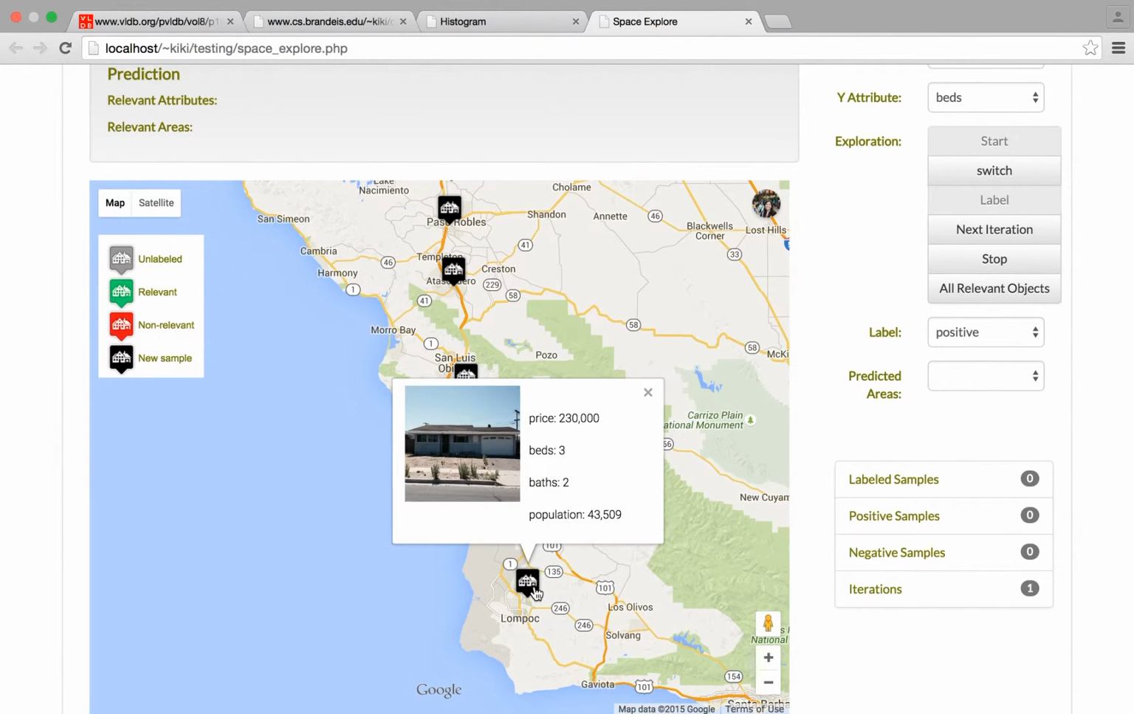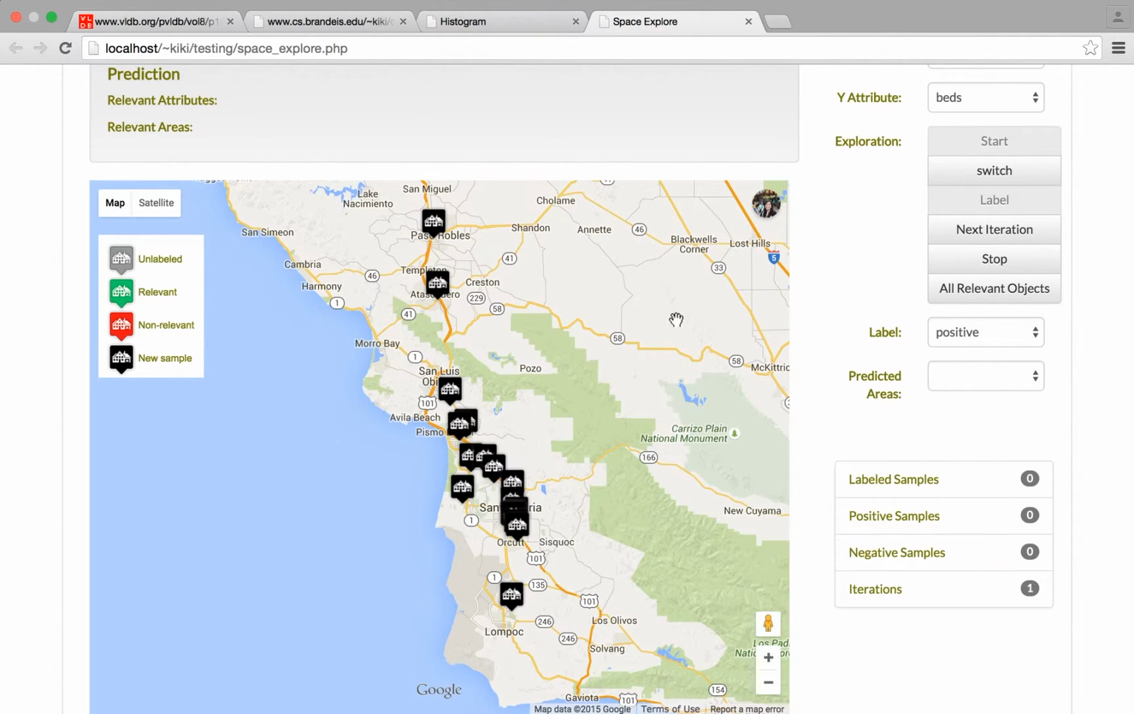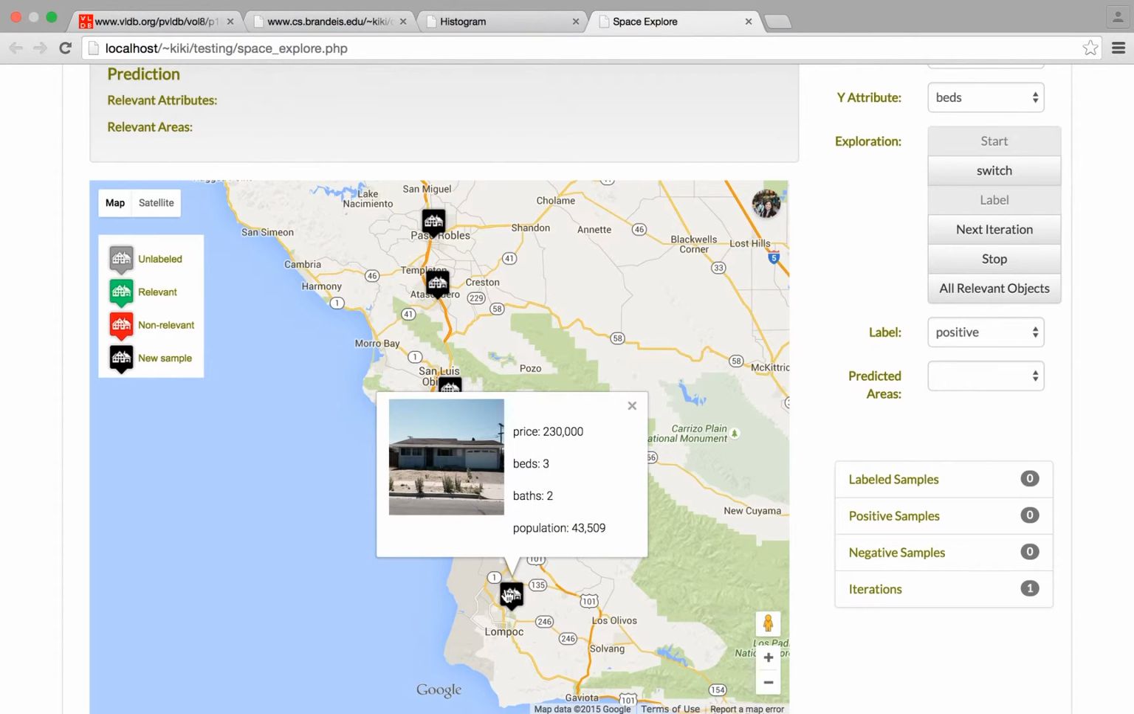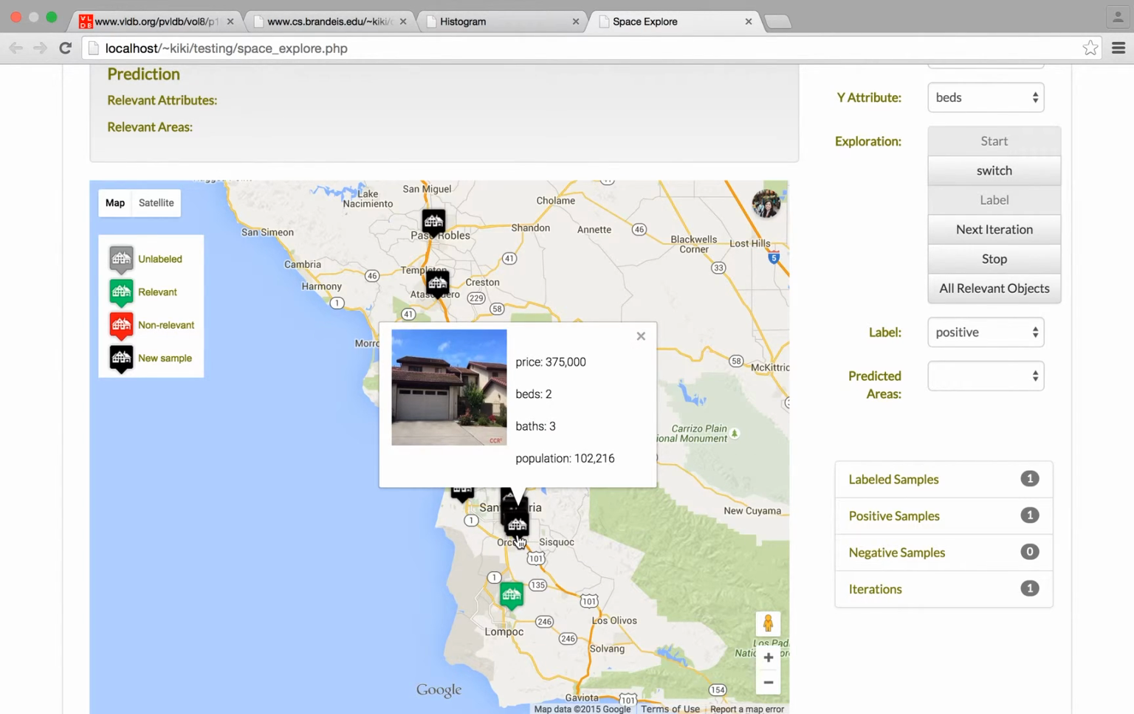So here, the first time I click start, we can see that the demo returns some samples, some houses basically, on a map. We use the Google Maps here, and if we put the mouse on top of one of these bubbles, we can see the price, the bedrooms, bathrooms, and population of the specific house at that location. So here we see that the price is 230,000. We can say, okay, this is a relevant sample, and we can label it as green.